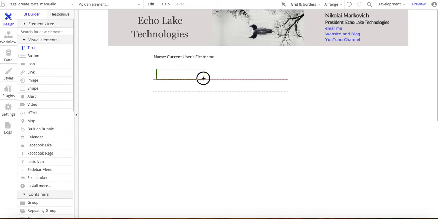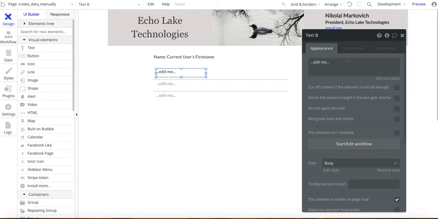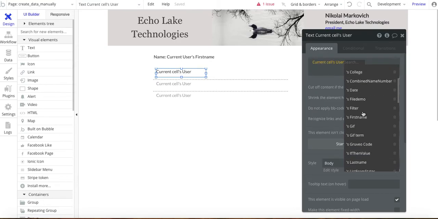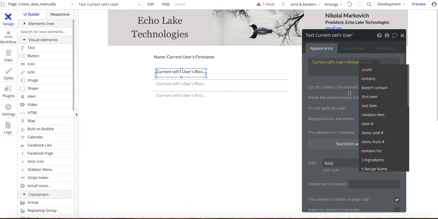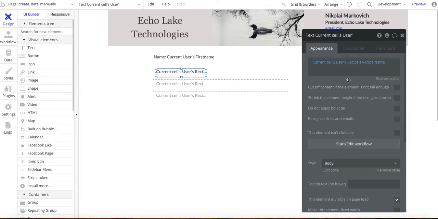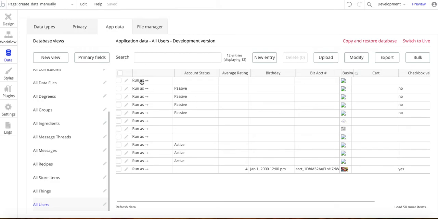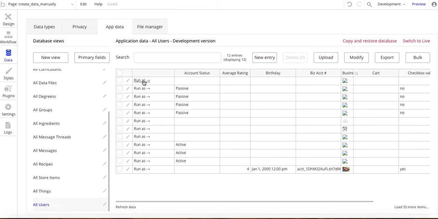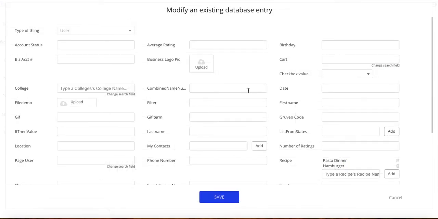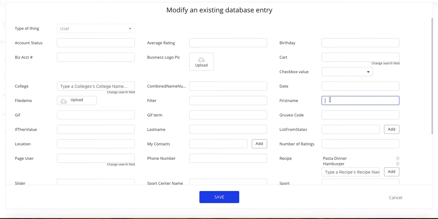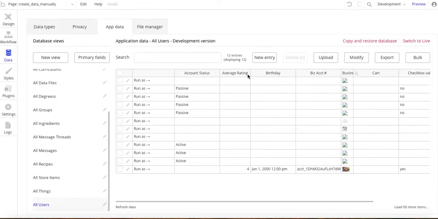And then in here, I'm going to do current cell's user's recipe name, like that. Make that a little bit bigger. Okay, and I think that should work. Let's go back to data. Now, the other thing we want to do is this run as. So click on run as, and it's going to run as this user, but I did need to go and do a first name. So this is Chef. We'll just call him or her Chef.